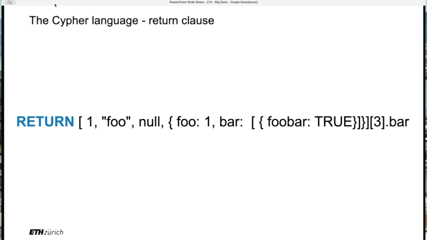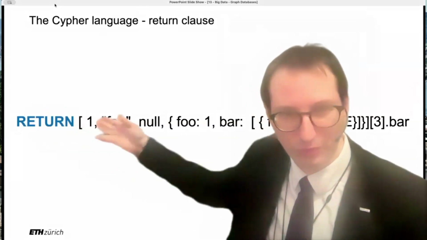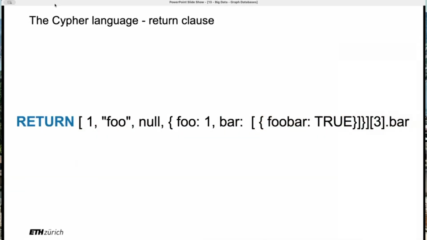Actually, it's even more flexible because unlike JSONiq and XQuery, the return clause on its own is totally fine. Just say return blah, blah, blah, and then you get that result. Actually, it would be the same in JSONiq. If you don't have return, you just return this.